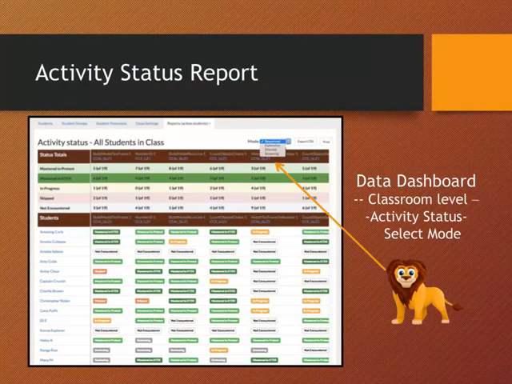This report can only show data for one KinderTEK mode at a time. If you look in the upper corner of the report, you can see that this data is for sequenced mode. To view this report for another mode, select it from the drop-down menu.